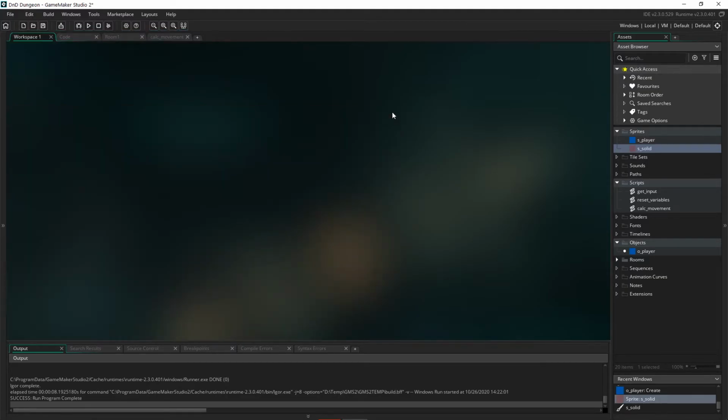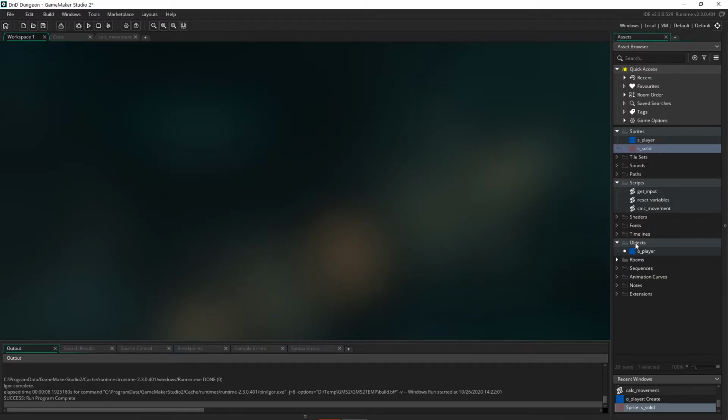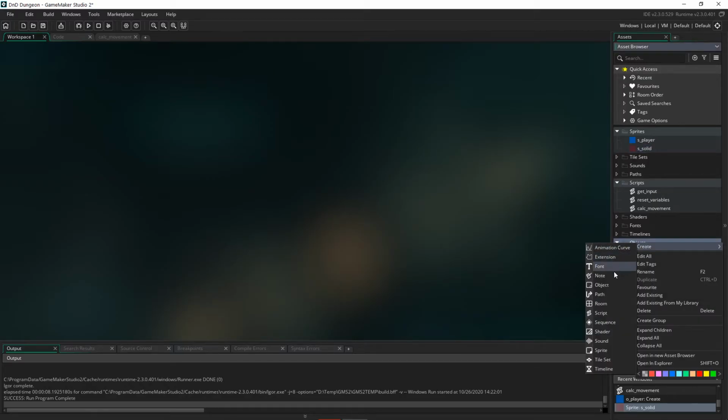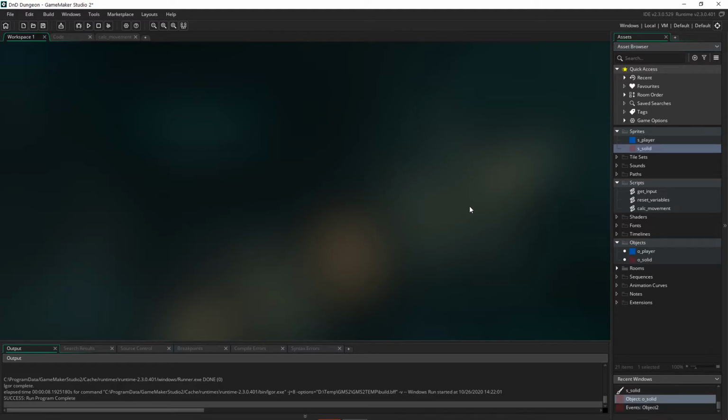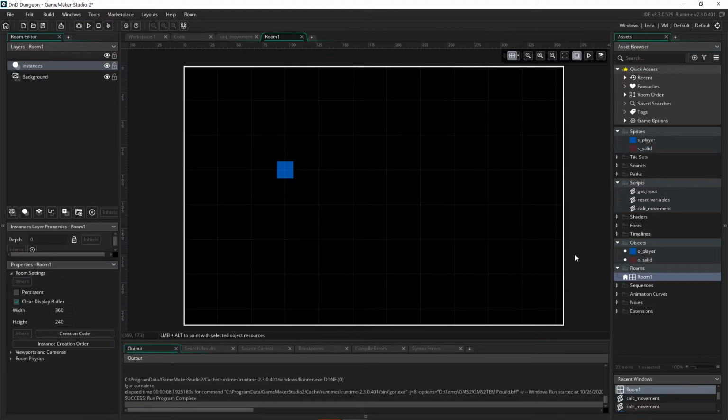Let's close that down. Now we can go and create an object for that solid to represent it in the room. So go to objects, type o_solid, and let's assign that sprite to the object. Great, we can close that down. We don't need to do anything else with that, but we can go to our room, and I'm going to start adding those solid objects here.